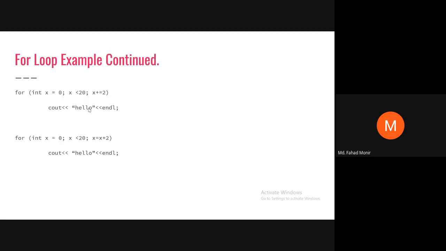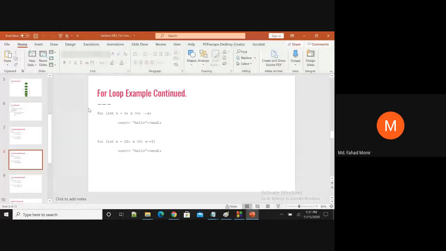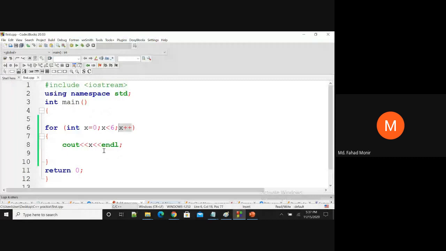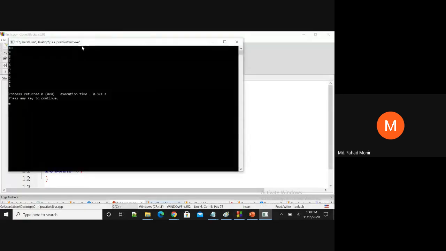Okay, we have the for loop, and these are the examples of the for loop continuing. Then we have for loop here, we can decrement, right? Here we are incrementing the value, here we can decrement the value. If we want to print out the value from 10 to 0, what we have to do here: integer x equal to 10, x is greater than or equal to what? 0, x minus minus. So if we execute this code, we have the value from 10 to 0.